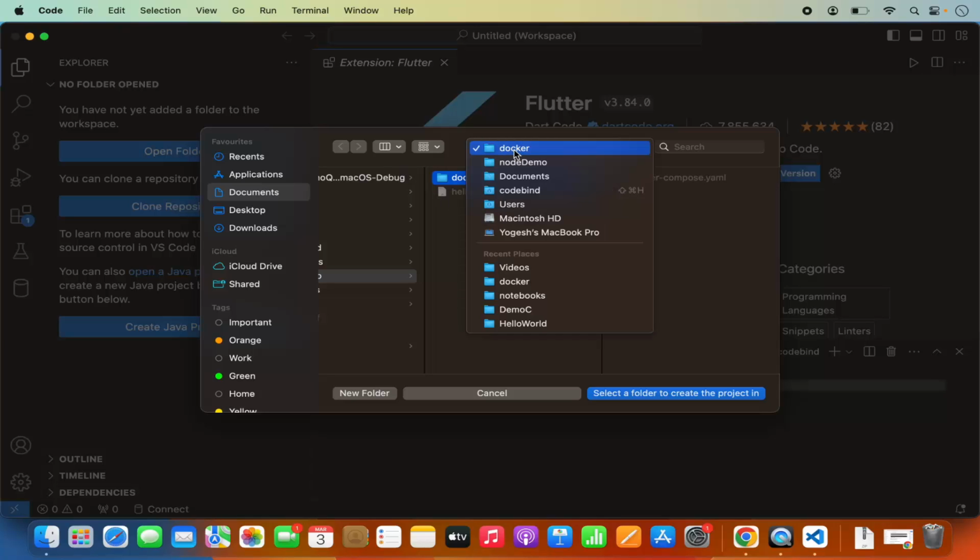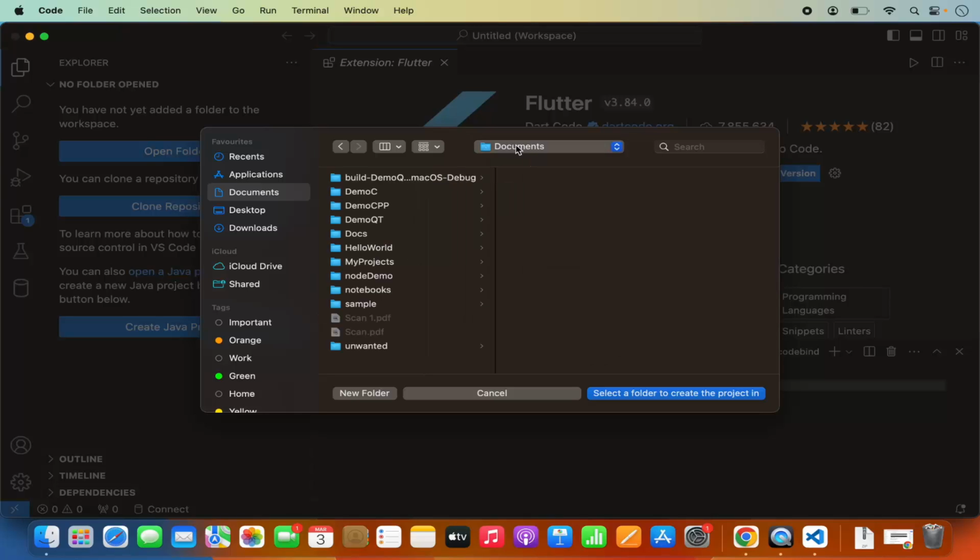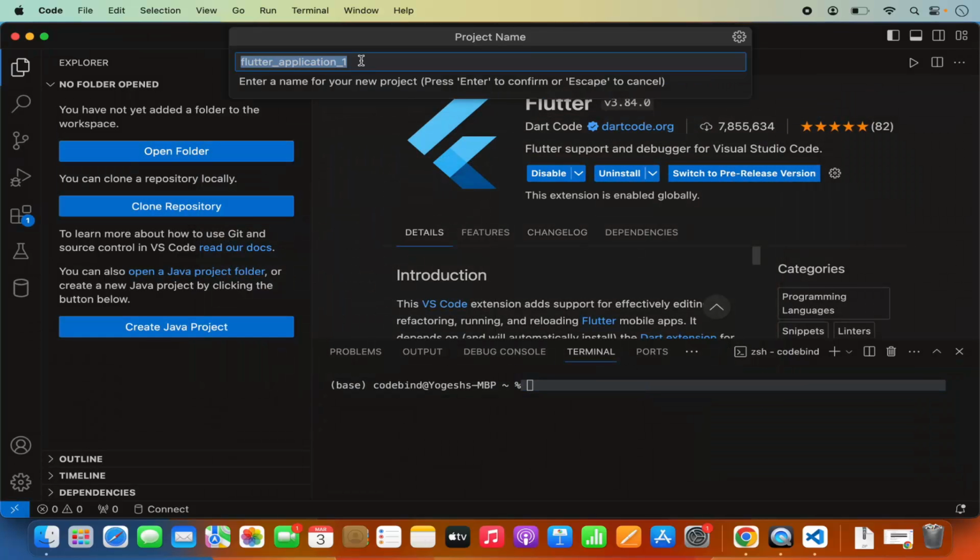and then I need to choose the location where I want to save my project. So let's say I want to save my project into my documents folder. So I'm going to select my folder here and then click on select folder to create the project in. So I'm going to click here, and now you need to give your project name. Here I can see the default name for my project, which is flutter_application. I'm going to rename it to, let's say, my_flutter_app.